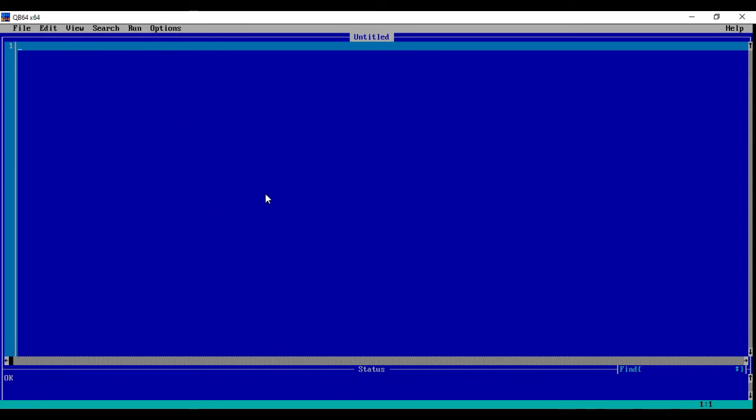The next one is the working area. You can see the cursor is blinking here. This part is called the working area. Here we can write the source code of the program, which is later converted into a program by clicking on this run option.